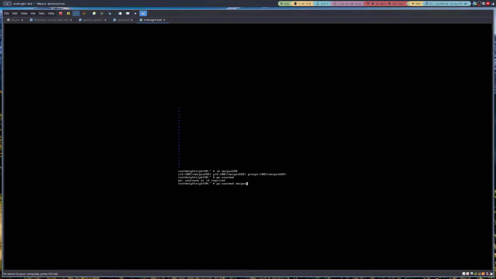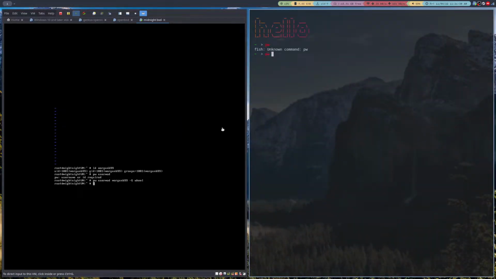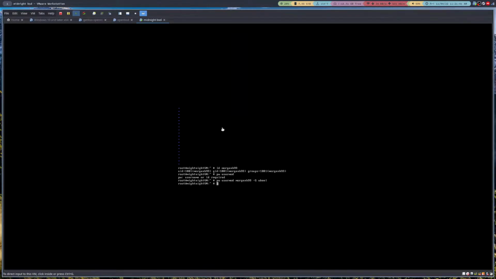Okay. G wheel. Okay, that does it too. This command does not exist on my system. So this is a BSD thing, I guess. Cool.